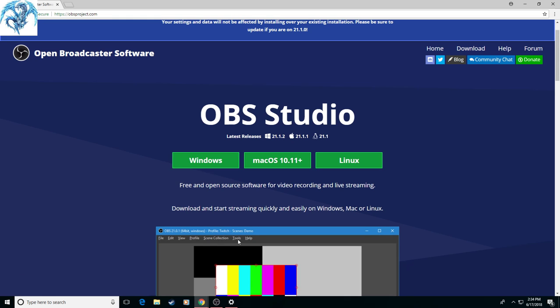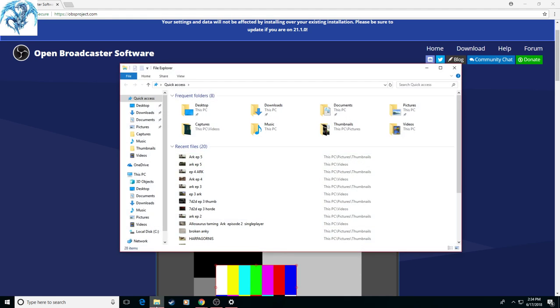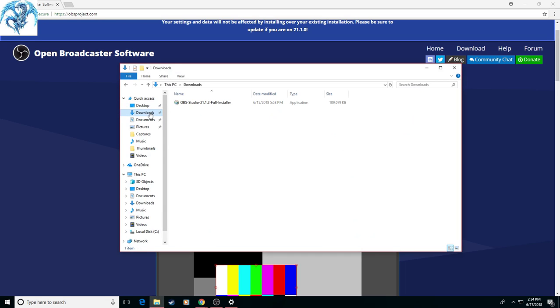Then once it's done downloading, you would go into your files, down to downloads, and right here it should be OBS, or anywhere in your files, you've got to find the OBS Studio 21.1.2 full installer. Then you would double click it, and it will open up a page. It will give you a run program, and in the bottom right corner of that new page, it will say next or install, one of the two.